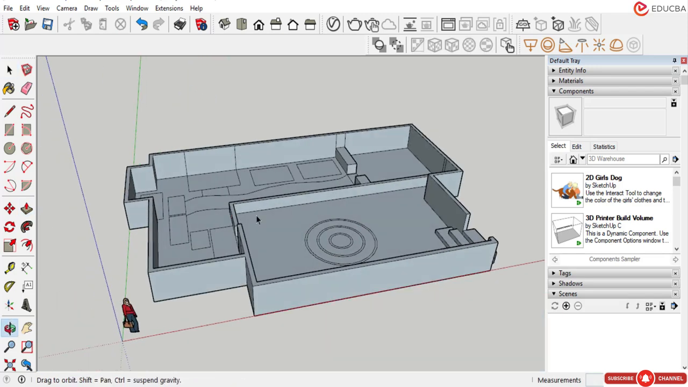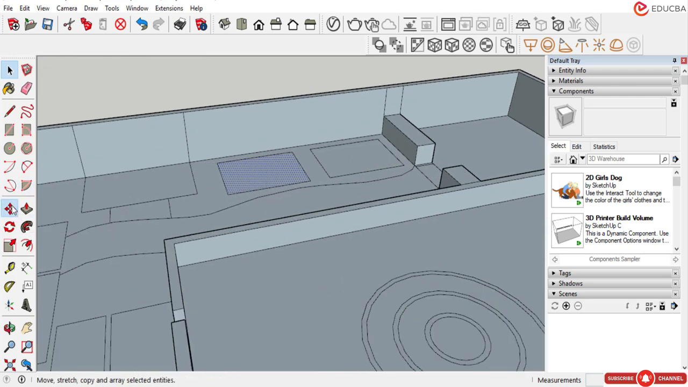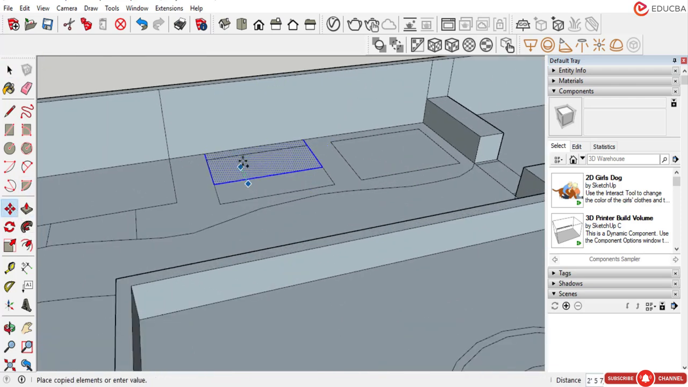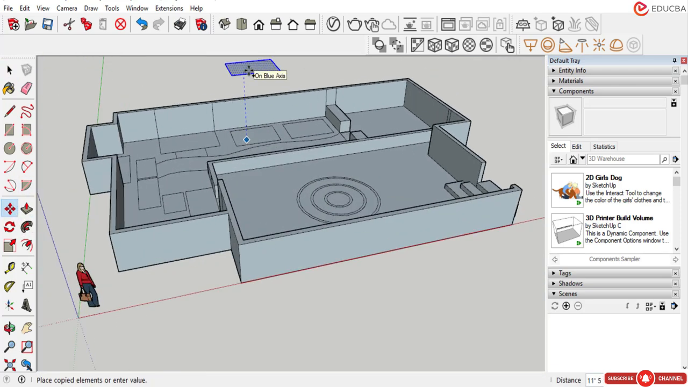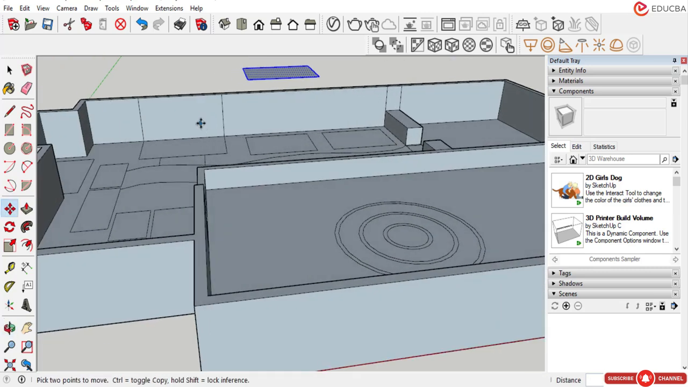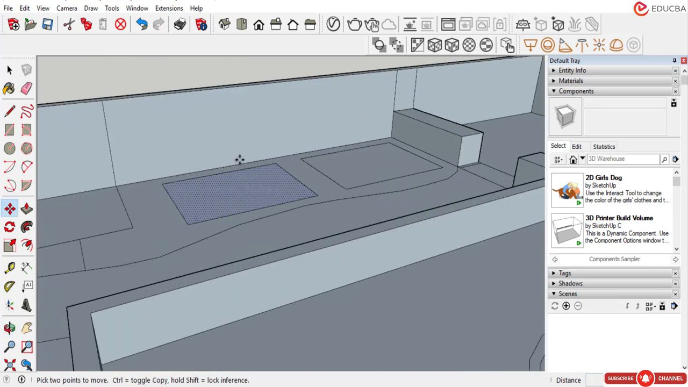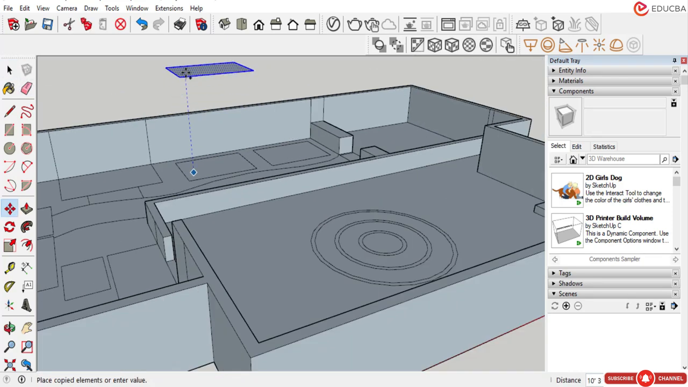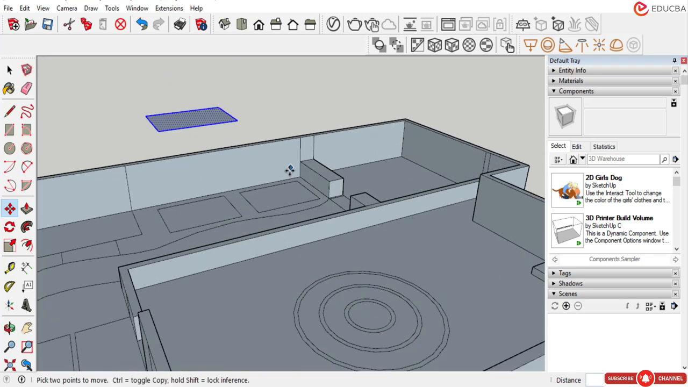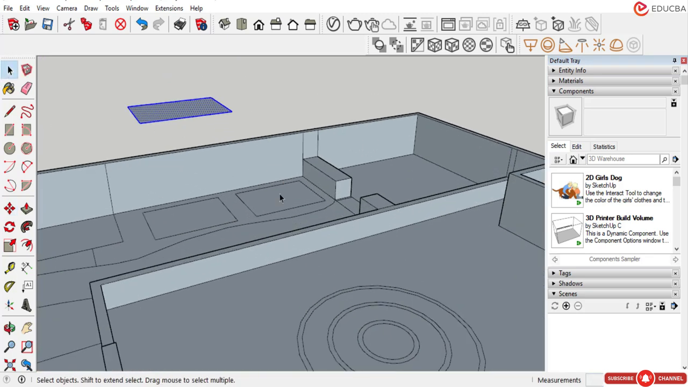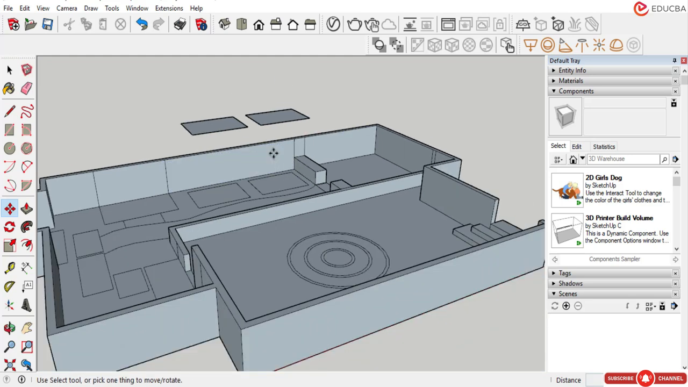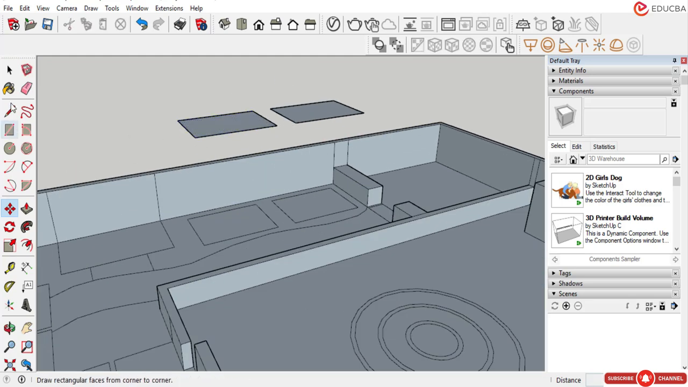Here just select this, copy from here on the Z axis. Let's provide 8 feet height here, or otherwise on the Z axis let's provide 10 feet height. So I have just provided 10 feet height. Again for this, provide 10 feet height. So these are the two ropes.